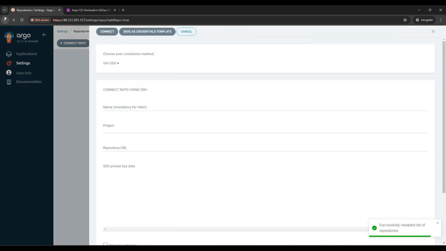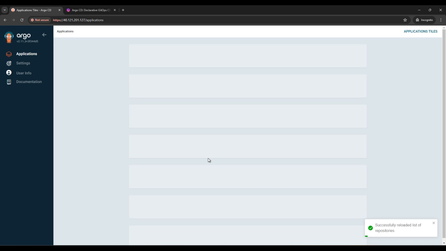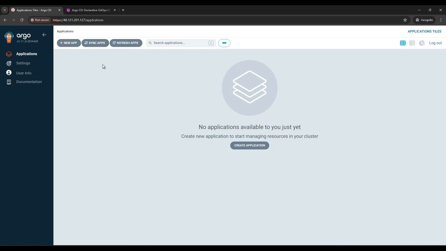Okay, so if we go back, the application view shows a list of all applications with their current status. If you deploy something, we will do that in the next lecture. Okay, we will do this in the next lecture. If you deploy something, here you can see the application view and other stuff.